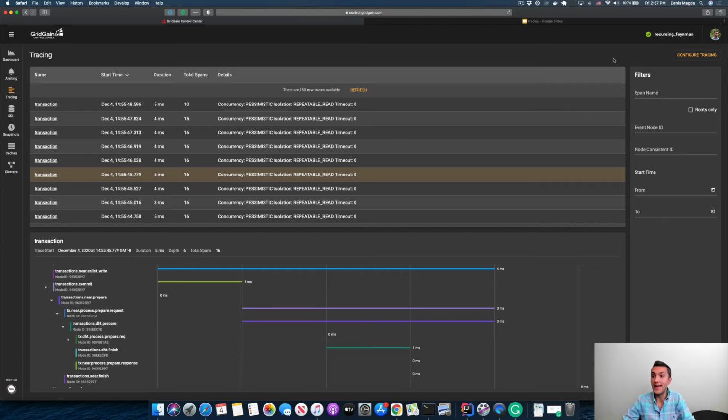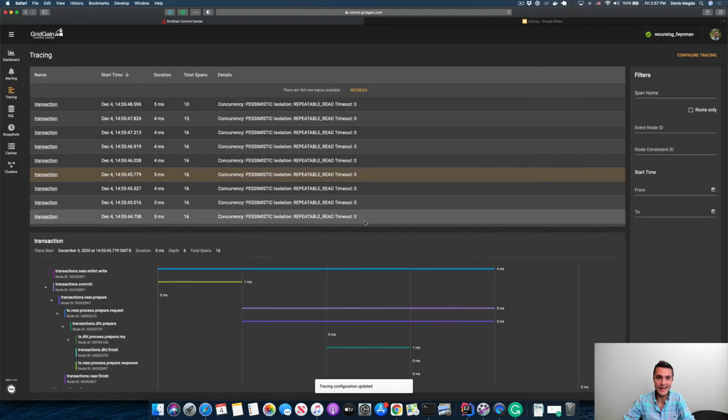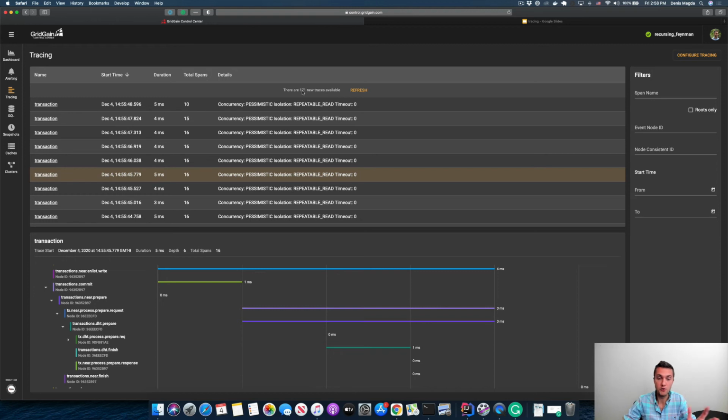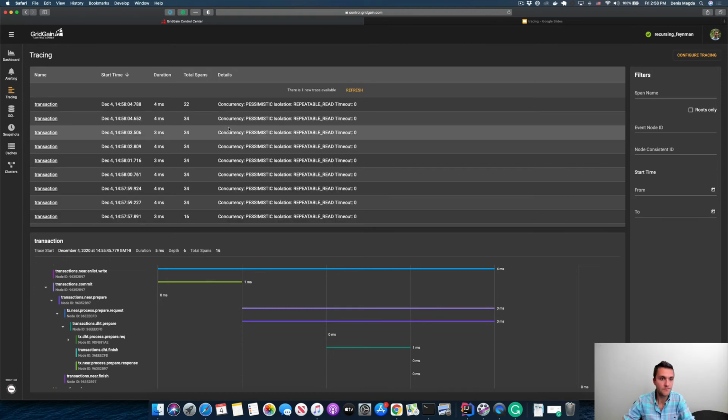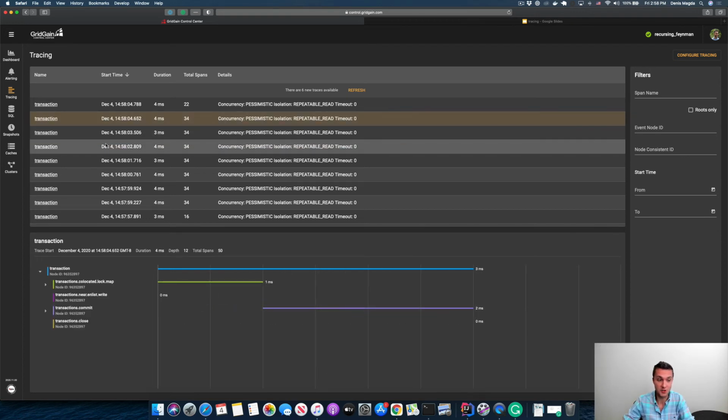How do we do that? Again, we return to our tracing screen, and here you can include communication as an extra scope to the traces of your transactions. All right, enabled. Now let's wait while Control Center collects new traces, refresh the screen, and select this one. Oh, it takes more time to execute transactions right now. Okay, so if I unfold the same steps, somewhere here you can see that new spans appeared.